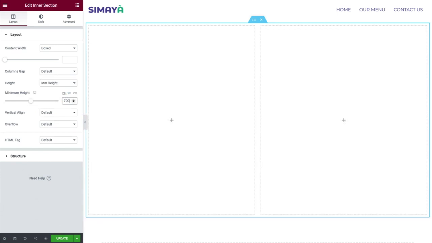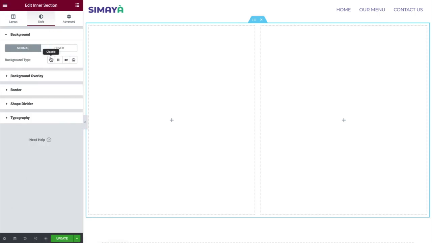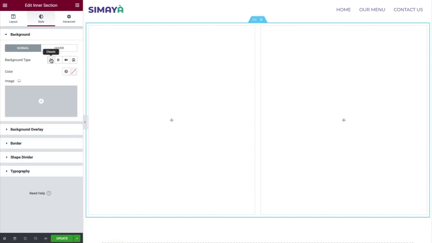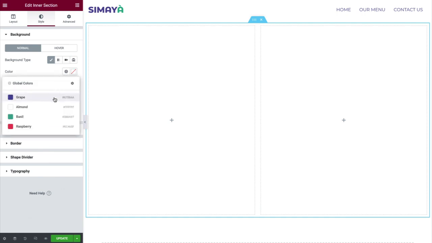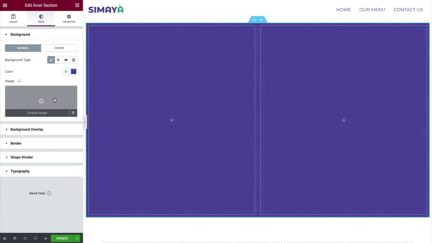Elementor allows you to add a background color or image to any section, column, or widget. So let's go ahead and add a background color to the column. You can find most of the style settings in the Style tab, so click Style, and for background type, select Classic. For the color, click the global icon and select the global color Grape, which we created earlier when we set up our design system. Nice! Now that the container is ready, let's start adding the widgets.